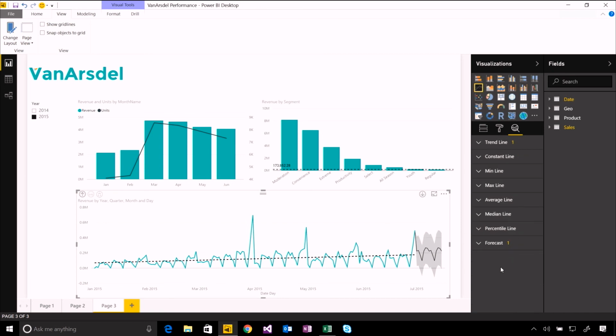So this pane is our home for all of our analytics features, and you'll be able to use this to augment your charts with any kind of additional analytics that you need.